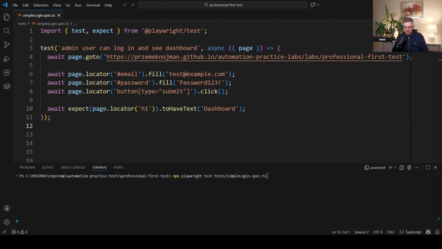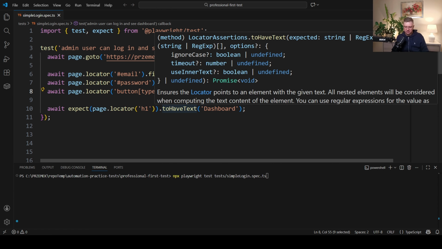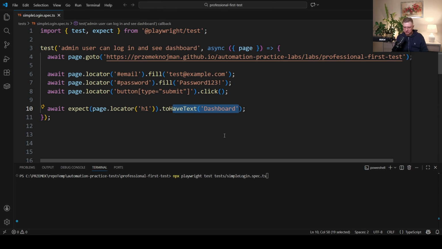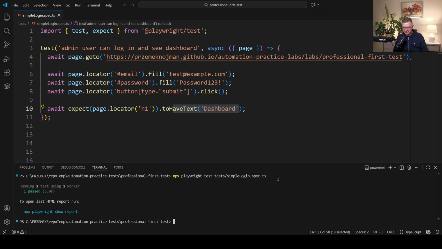For our case, first Playwright tests look something like this. The test opens a browser with a proper application address, fills in email and password, clicks submit button, and checks if dashboard text exists on the page. It looks good. Right now we can run our test. As you can see, test pass.